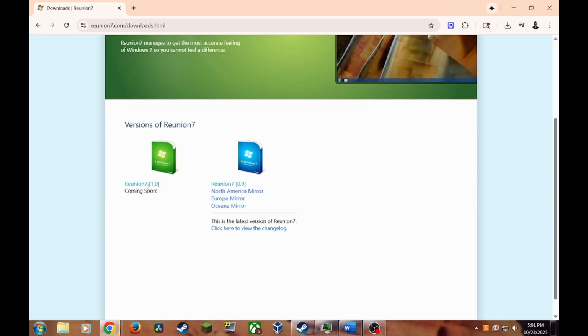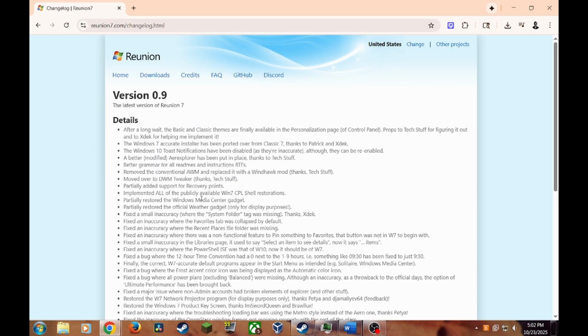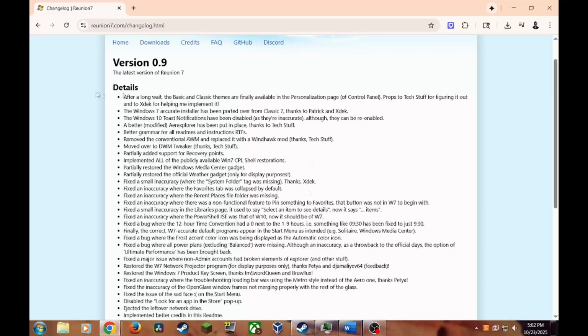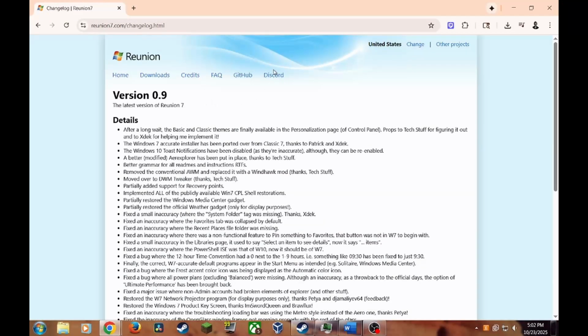So, this is Reunion 7 1.0. It's not out yet. It actually has not been out for an extremely long time, because I installed this beginning of summer on my computer, I think. And then we have Reunion 7, the normal. So, I installed where you're from, North American, Europe, or Oceania. I don't think it really matters, but it's probably just like language packs and stuff like that. You can view the change log from the website here. It's pretty lengthy, but overall it's pretty simple.